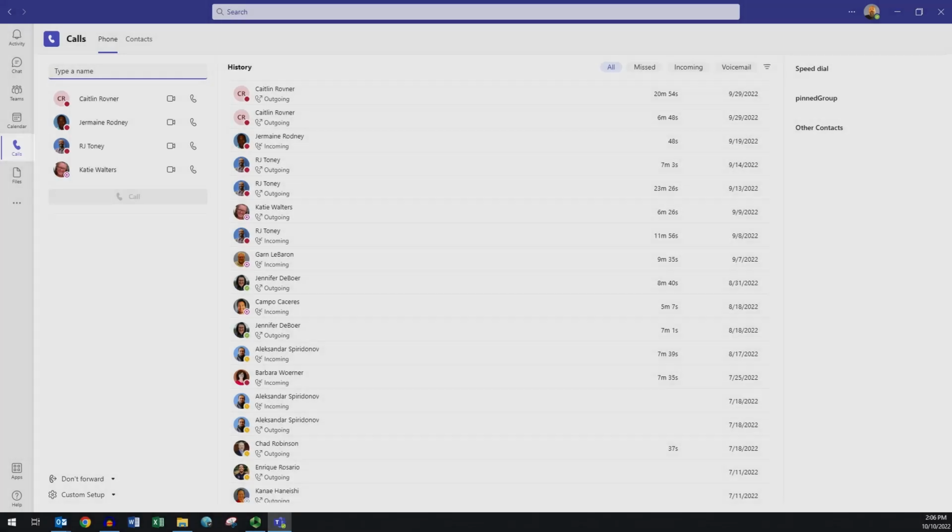Calls. Here you'll find a list of calls you've made or received in Teams. You can also use this area to place voice and video calls through Teams. Please note, while you might find this screen helpful, it is by no means the only way to make or receive calls and video chats in Teams.